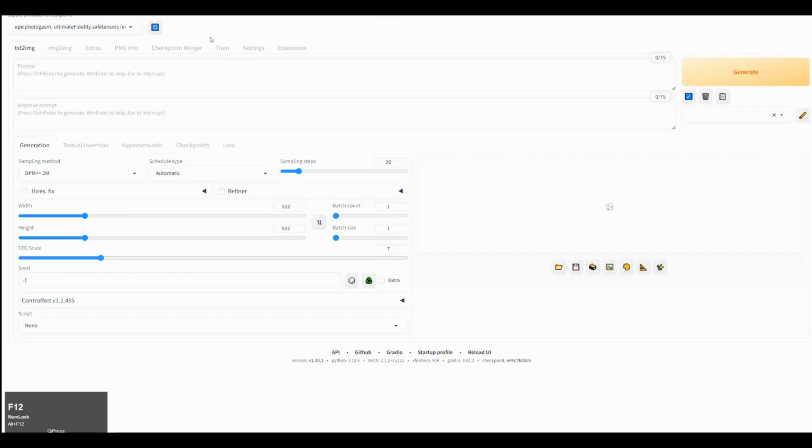I'm using Stable Diffusion Automatic 1111. In this particular case, I'm using the Epic Photogasm model. The links will be in the description to the model, to ControlNet and to the installation of all these features, if you want to follow those tutorials and if you don't have it yet.